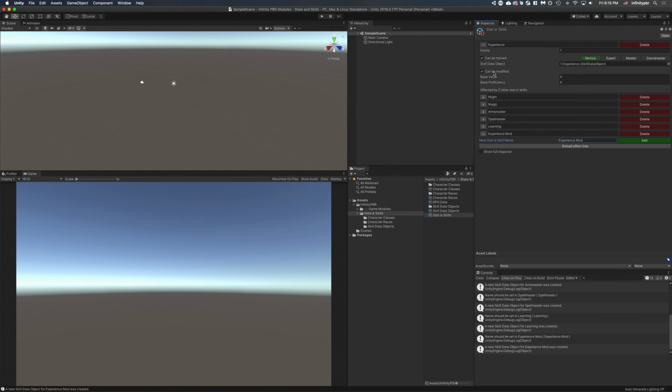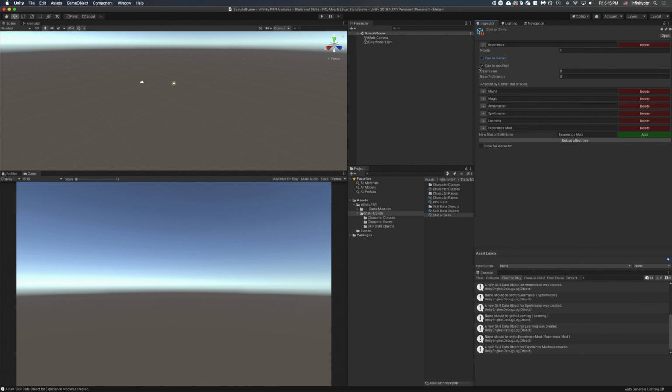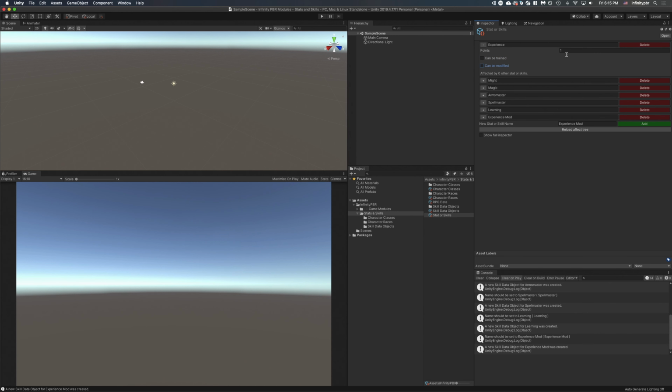So going back to experience, it can't be trained. It can't be modified either, because in this case, we're going to start with 0. In this case, experience is something that you can earn, but it can't be modified by other things. My math in the game might say experience plus equals 100 times experience mod, maybe 110 in that case. So this points would go up to 110, but this isn't something that can be modified. That value can't be modified by other things.